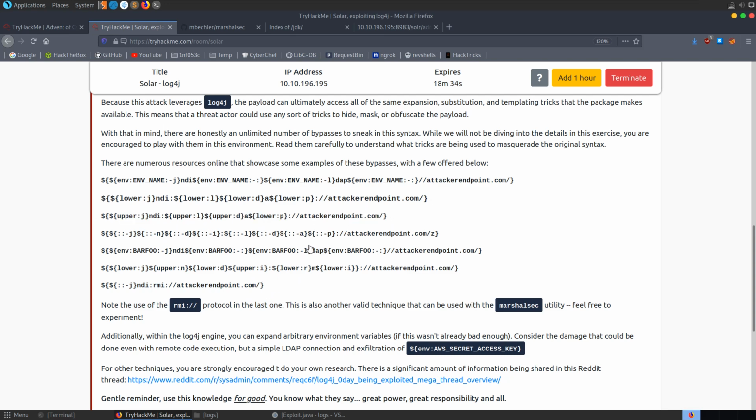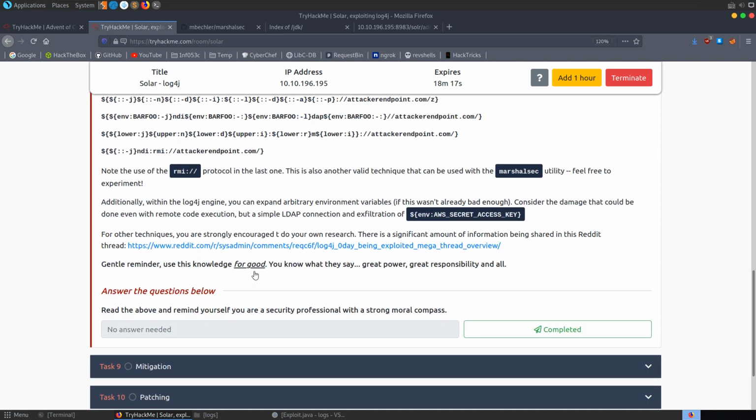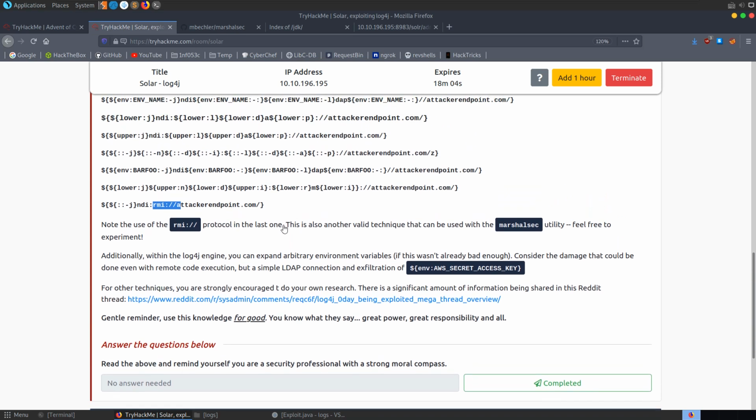I saw from somebody on Twitter that if you send a request to the HTTP server missing out this curly brace at the end, that it will return basically everything after from the server. I haven't really looked into that, just saw it on Twitter, so maybe somebody can let me know a bit more about that, or go and have an explore. Notice the RMI protocol used in the last one. Okay, so that's what I was saying earlier. It's not just the LDAP server that can be used to serve up the exploit.